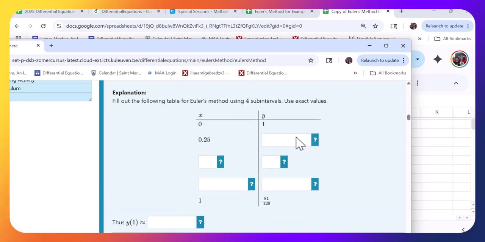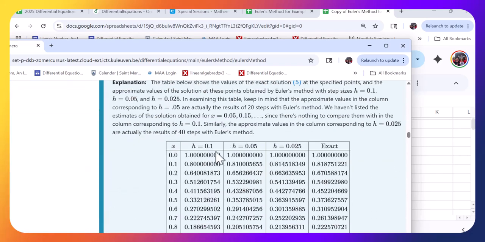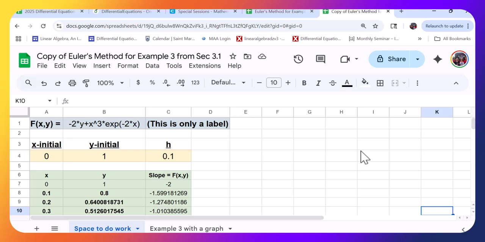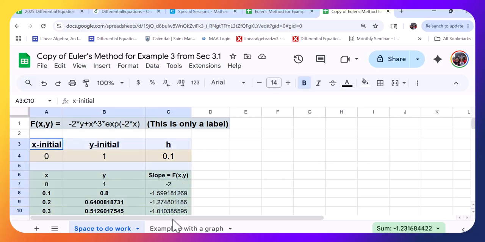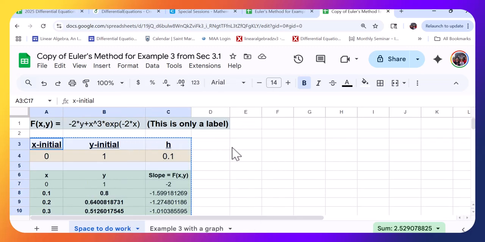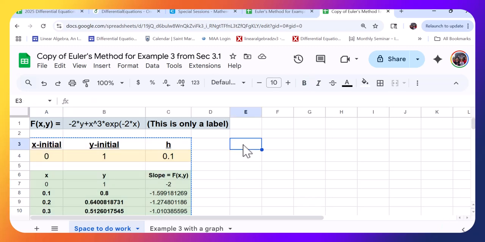Let's go back to example 3 and check that out. Here's 0.1, 0.13977. Sure enough. Now you'll notice we're also supposed to do a step size of 0.05 and 0.025. So I'm going to suggest the way we do that is, let's copy everything we have so far. So I'll copy that. And let's move it over maybe 2 spaces. So I'll start here at E3 instead of A3.